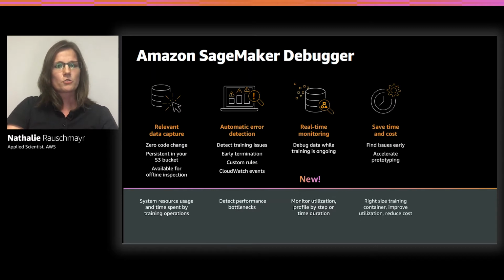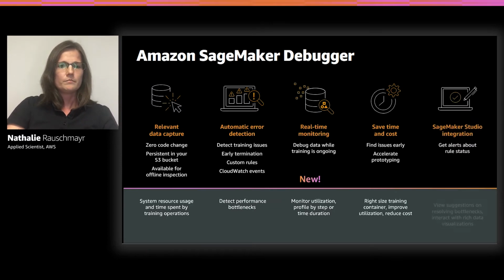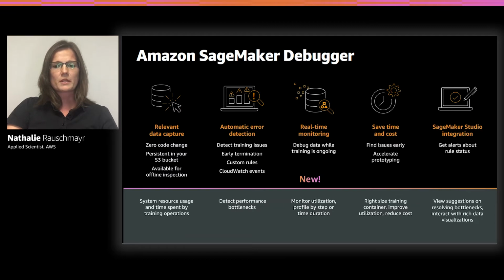All this together allows you as a user to save time and cost because you can find issues early in the prototyping phase, accelerate prototyping, and with the performance data, you can now identify the right size training instance and improve resource utilization, which directly translates into cost reduction. Debugger is integrated in SageMaker Studio, so you can use Studio to get alerts about the built-in rules. As well, you can use Studio to visualize the performance data.